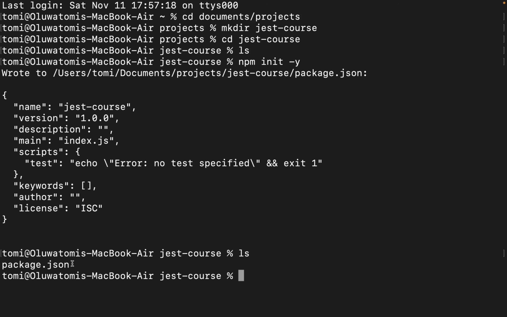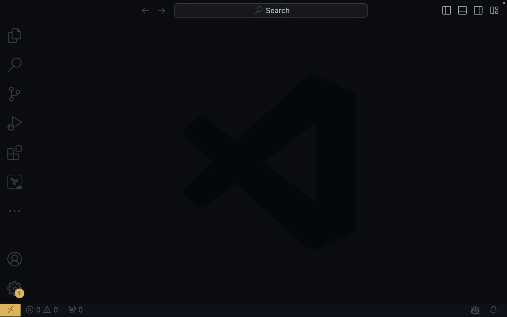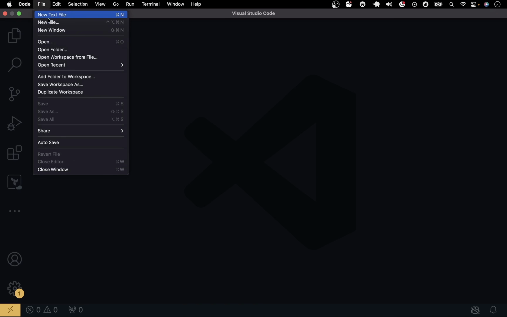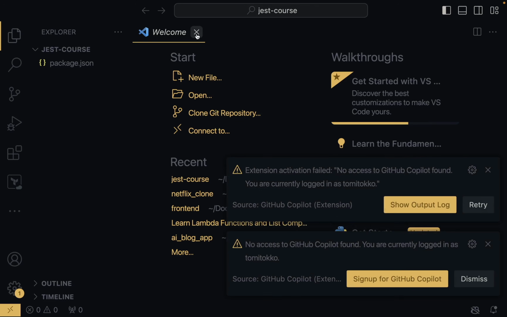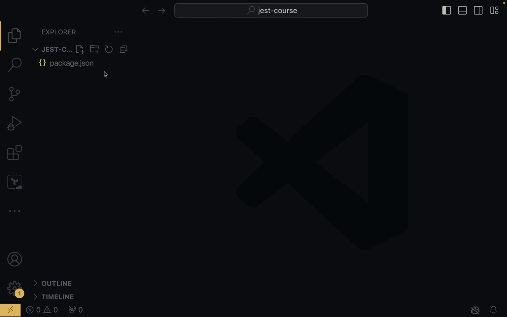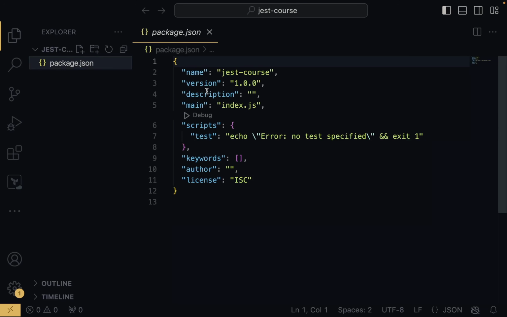If I press ls again, you can now see that we have a package.json file right here. So what I'm now going to do is to open up this jest-course folder inside my VS Code. I'm going to switch to VS Code right here, and I'm just going to say File, Open Folder. Then I'm going to look for my projects, jest-course, and open this up. So right here, as you can see, we have opened up jest-course, and this is the package.json that we have right here. Just a normal npm project.